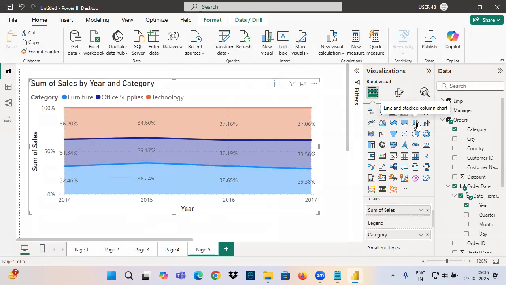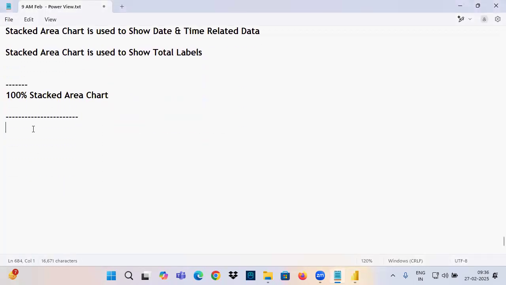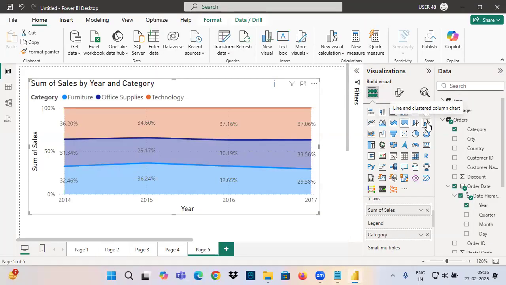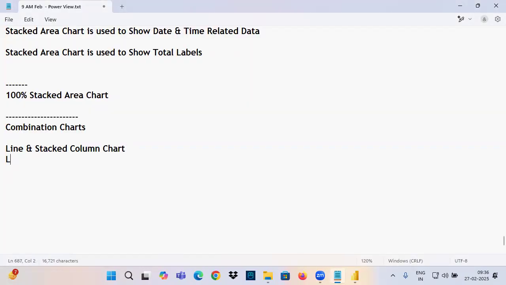What is the next visual you have? Line and stacked column chart. We call them combination charts. What you see there is the line and stacked column chart. There is one more: the line and clustered column chart. These are the two visuals we have as combination charts. Look here.